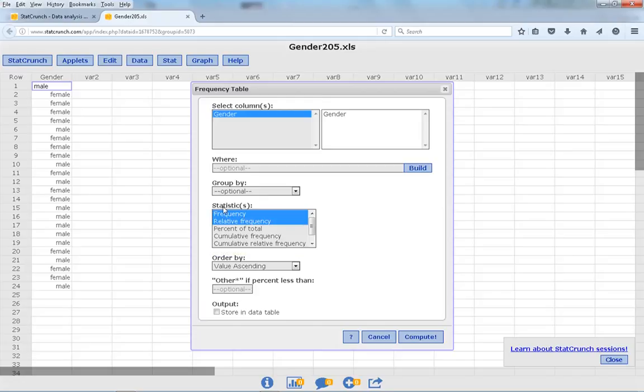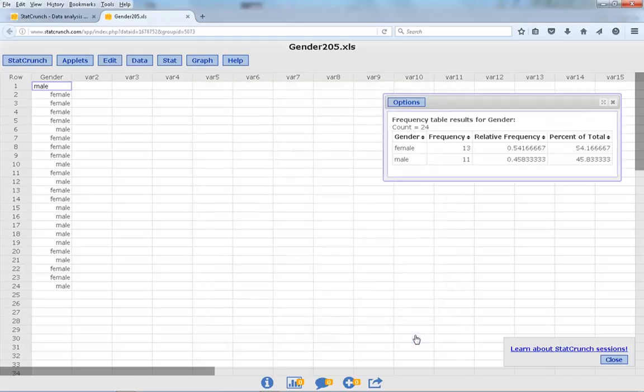Go down to where you see Statistics. If you left click on Frequency and hold the button down and drag down to percent of total, the top three options will all be highlighted. This will match what we have in our table. Next, just click Compute. A table should now appear, which matches what we calculated.